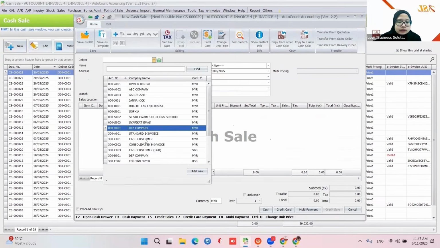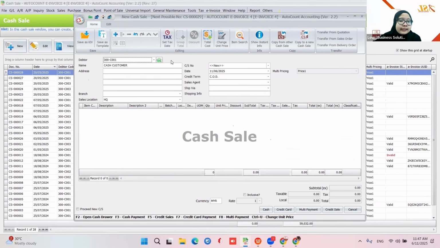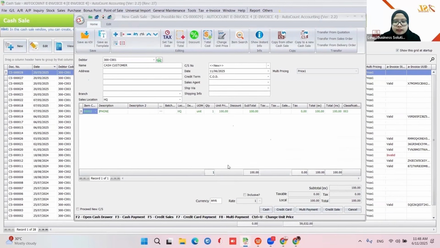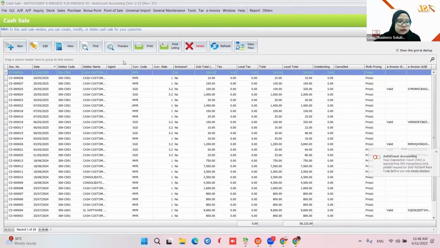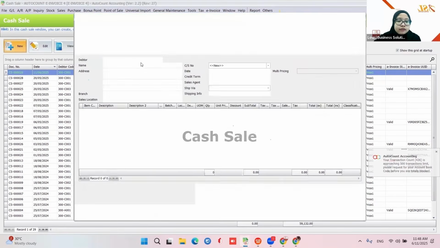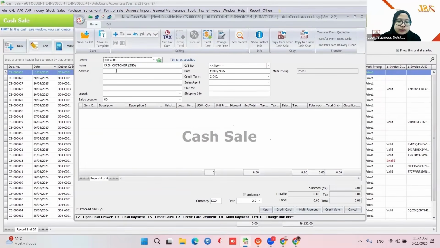Let's say this customer, I use the cash customer one. This one I didn't tick the cash sale debtor. So when I issue, this customer buys an iPhone, I buy cash. It's normal, no submission. And then if I choose the SGD one, this is a customer that I ticked the cash sale debtor. So you can see later on I can put their TIN if they request for TIN.